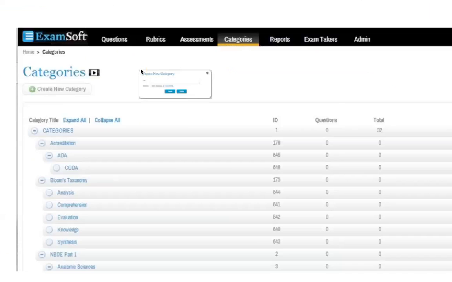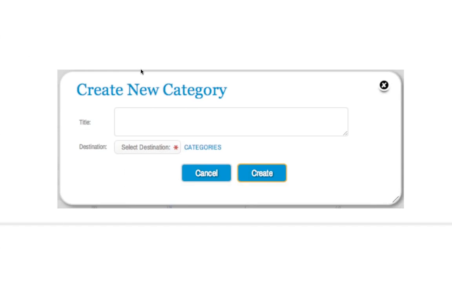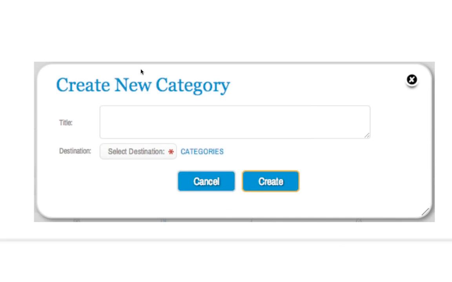Yep. So just starting with how do we create these categories. You'll want to click the category button right there at the top of your screen, and that's going to bring you to the main categories page. And we'll talk a little bit about the folder structure in one second, but first, to create a new category, you'll just click that Create New Category button. What that's going to do is bring up a modal window that will allow you to enter the title of the category and also the destination folder.